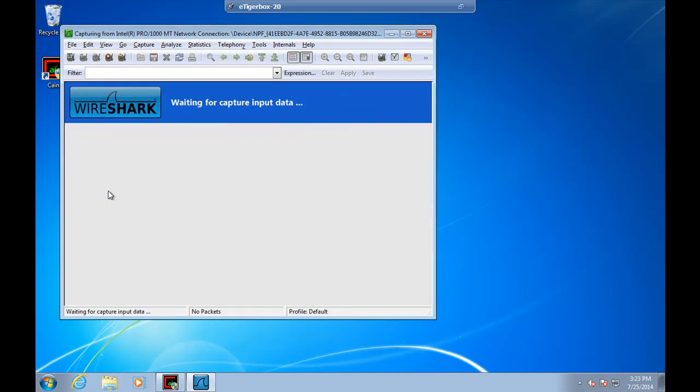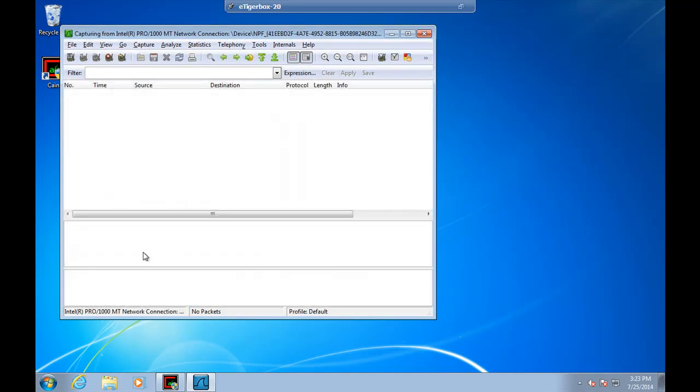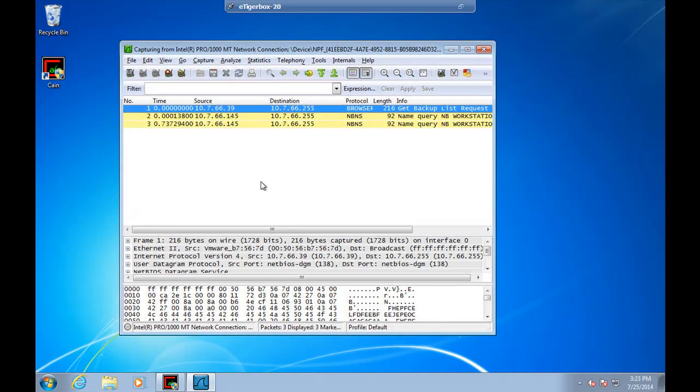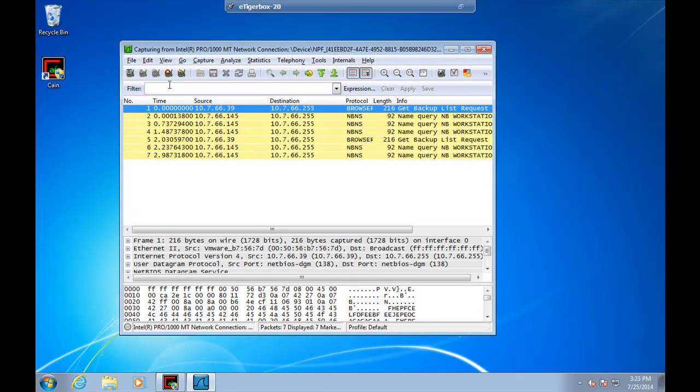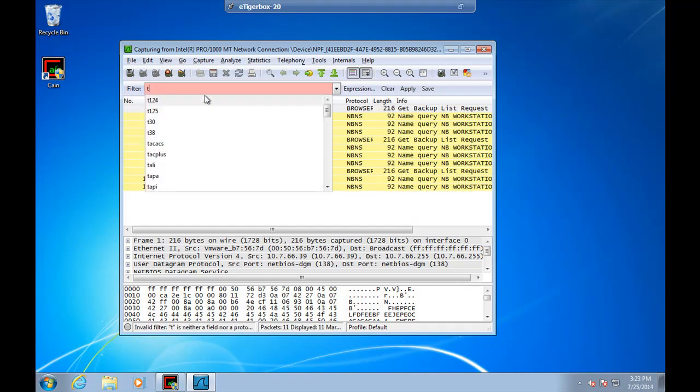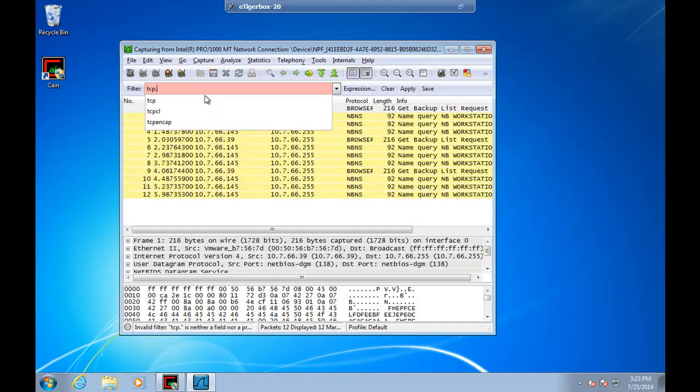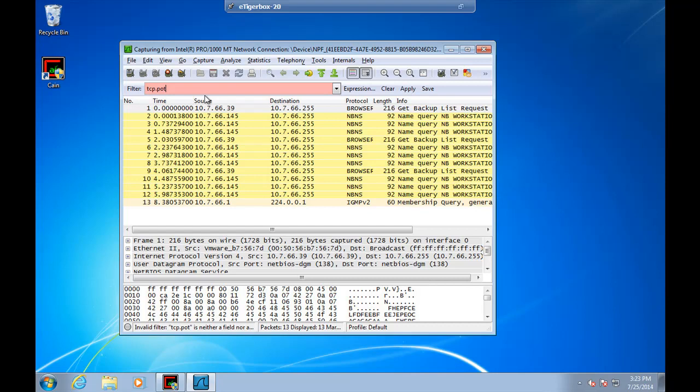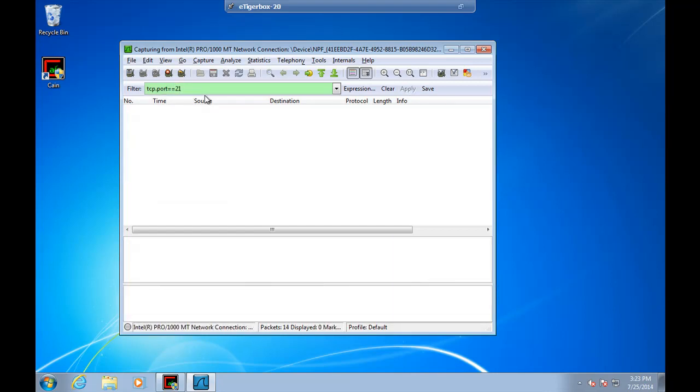Click my network adapter and say start. Okay, so I'm seeing traffic here. I'm going to type in tcp.port equals 21, and I'm going to press enter. So at this point, I'm doing the same thing I did before, but now I'm doing some ARP poisoning between my Server 2003 and between my Windows 7.